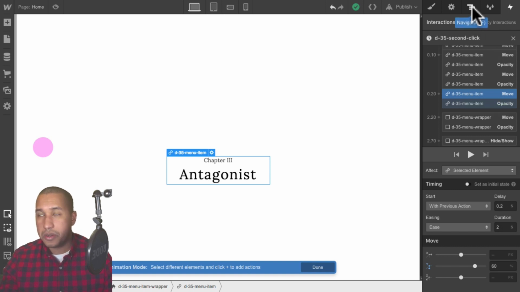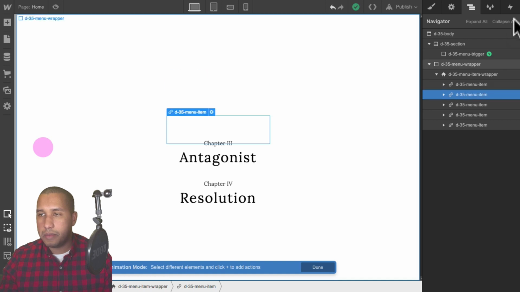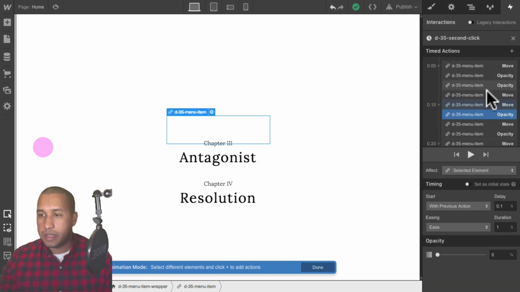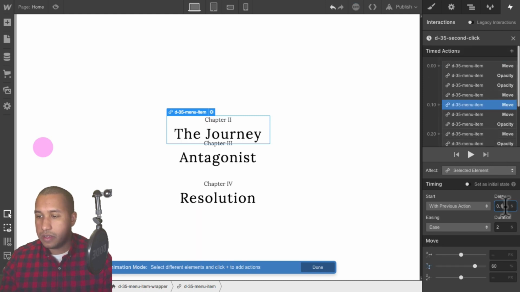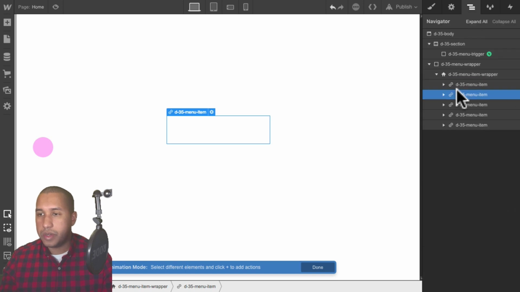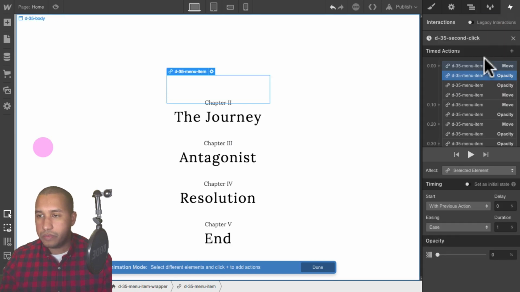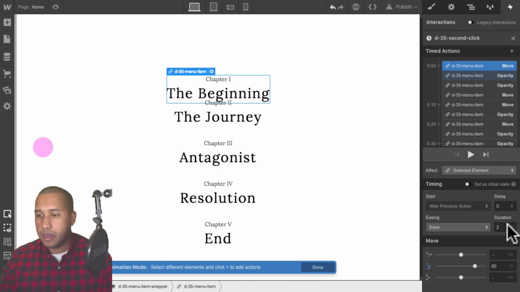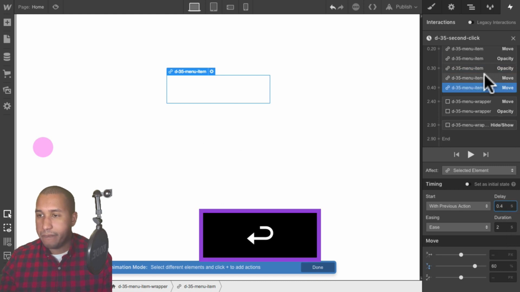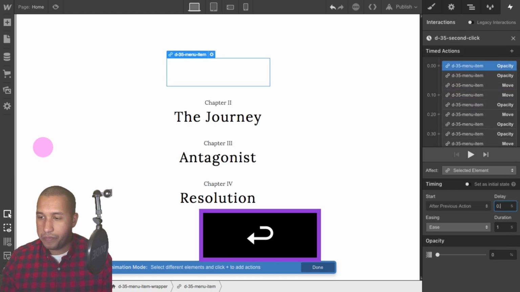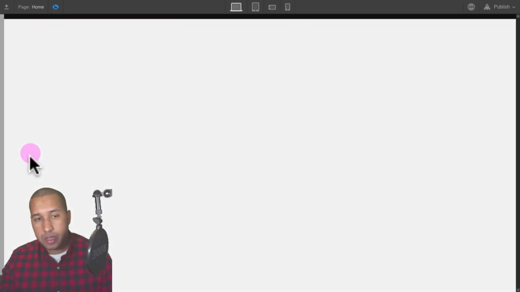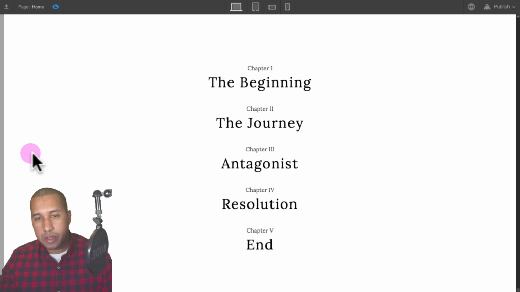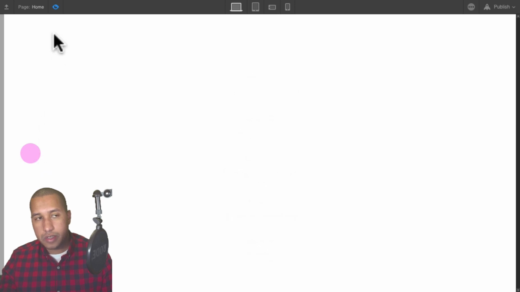the middle one. Then the second menu item is going to have a delay of 0.3. So the movement and the opacity 0.3, and the first menu item is going to have a delay of 0.4, and the opacity 0.4. Okay, so now they'll go in reverse. So now when I preview, I click, they all come in, and when I click again, they all move out.